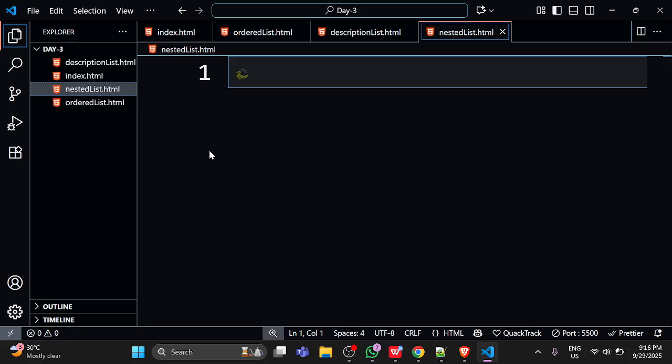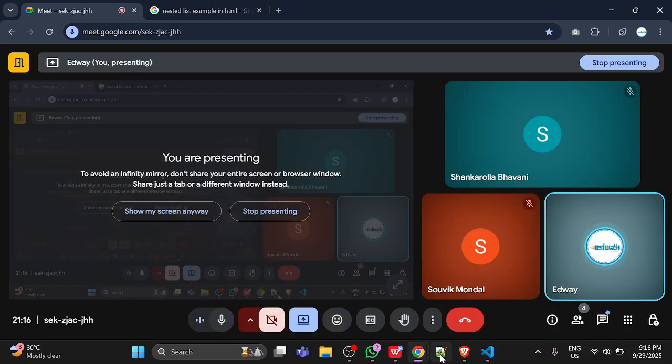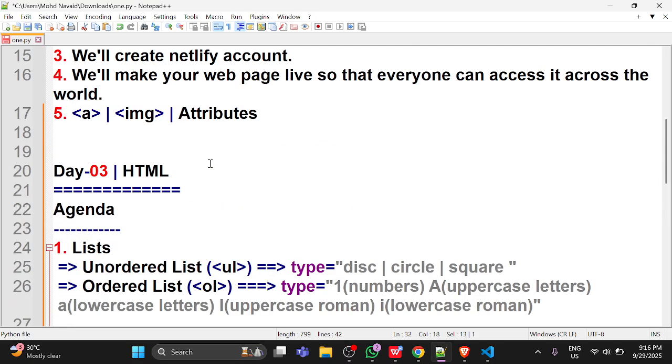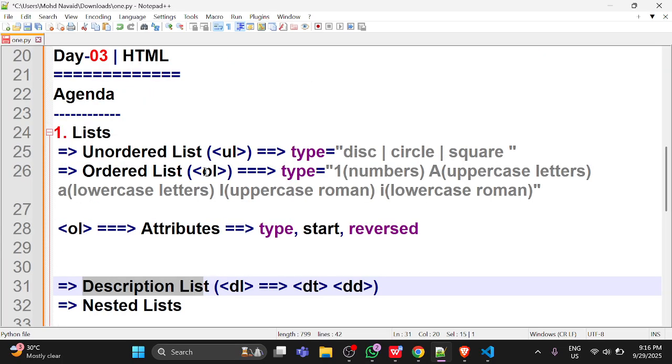I was thinking I would create a basic portfolio for you, but I think time will not allow us to create the portfolio. I request everyone in the meeting to kindly create something. For example, today I am telling you about ordered list, unordered list, nested list, and description list. So please create and practice these topics by yourself and try to deploy your page.